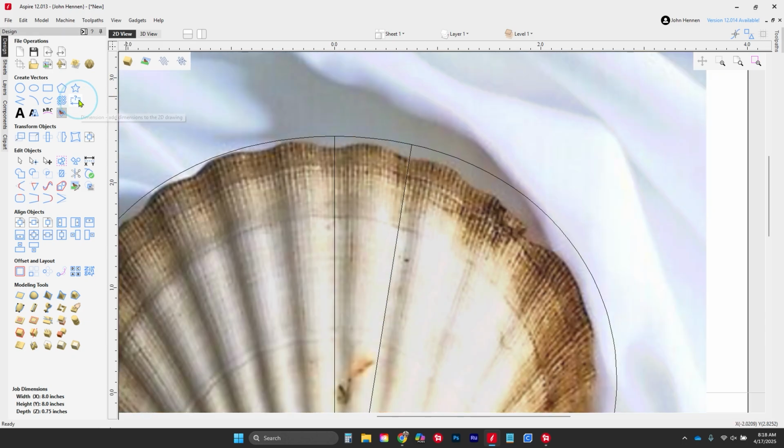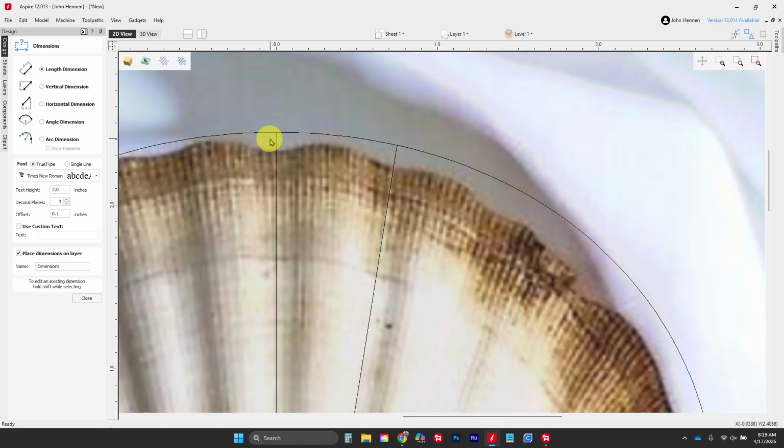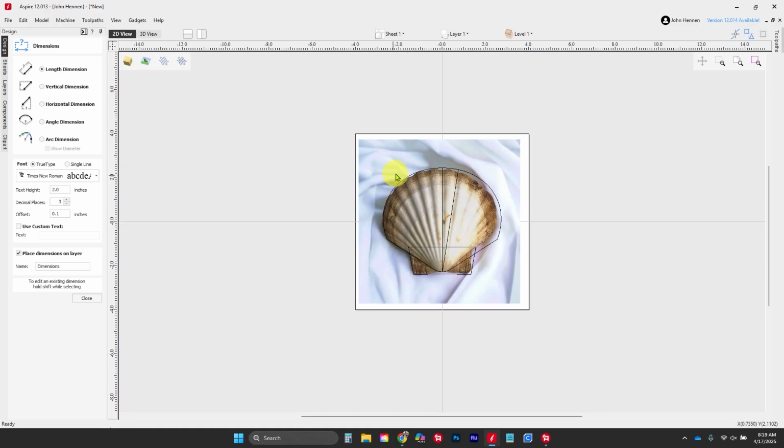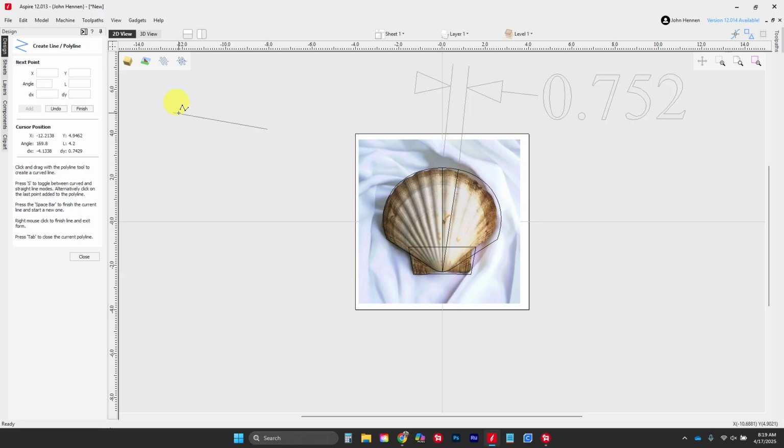So we'll grab our dimensioning tool. I'm going to go with a length dimension because they're not perfectly horizontal or perfectly vertical, but instead just a length right there. Pull this up and out. It's going to say 752, so we're going to call it 7.5. It's going to be good enough. So let's draw ourselves a line. So distance in the length here, let's go distance in the x, 0.75, and there's our line, and that's all we really care about.